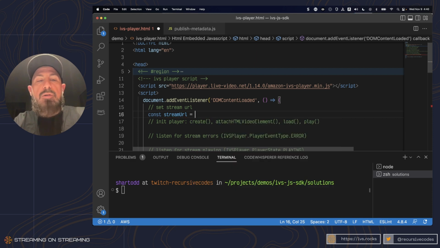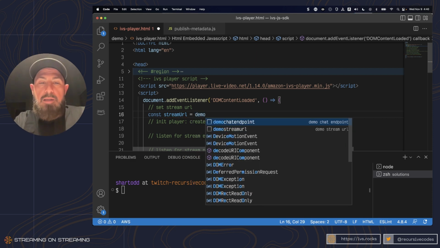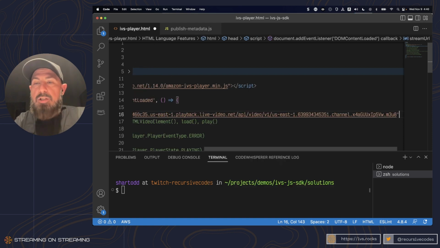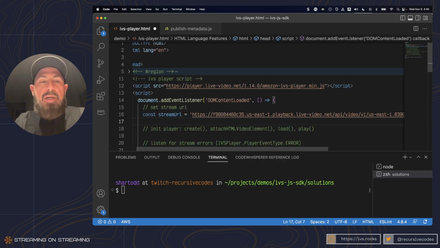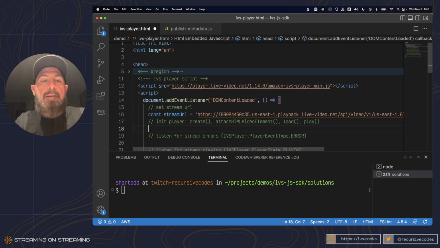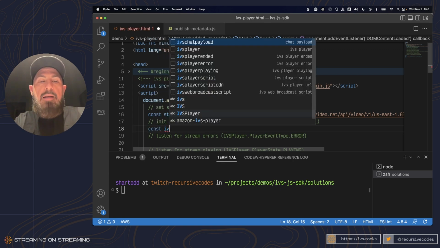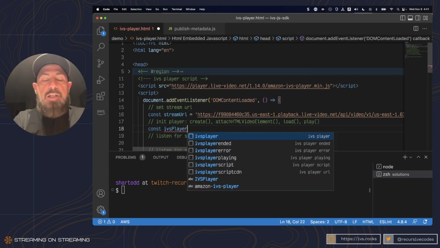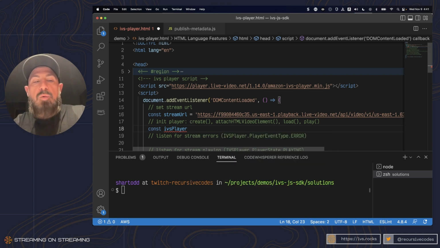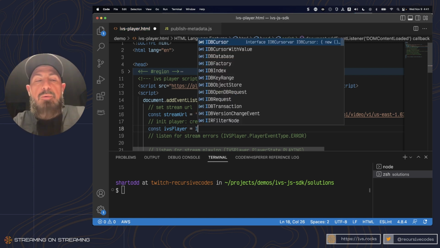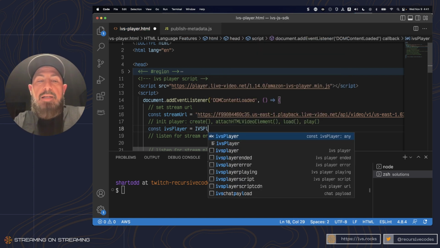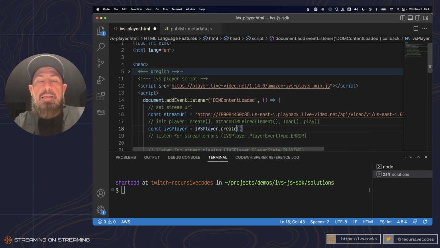So the first thing I'm going to do is declare a stream URL, and I have a snippet that just pastes in that same playback URL that I just showed you. And now we can start creating our IVS player. So the first thing I'm going to do here is declare a variable that will hold the player, a reference to the player, and I will use IVS player.create.